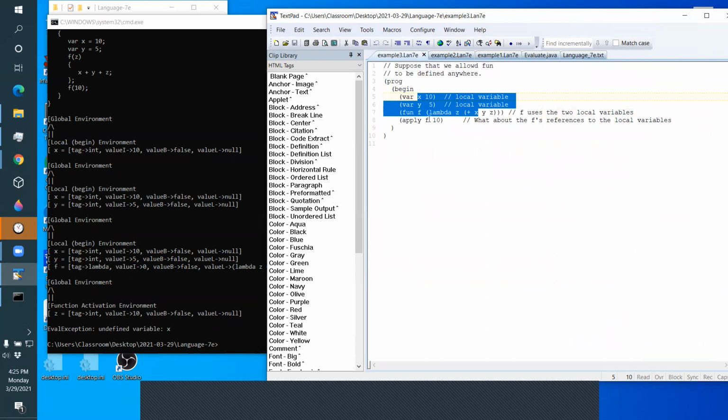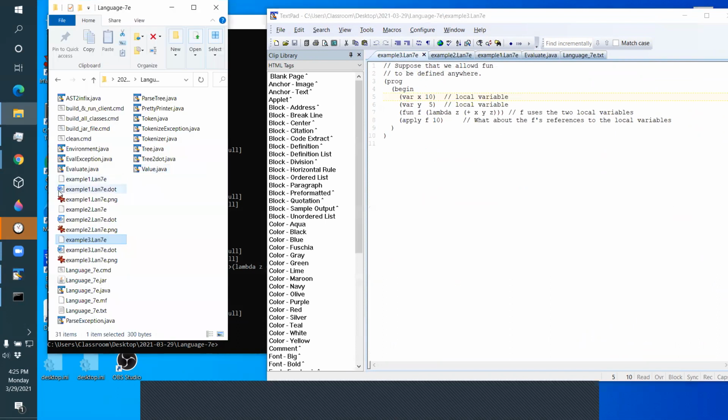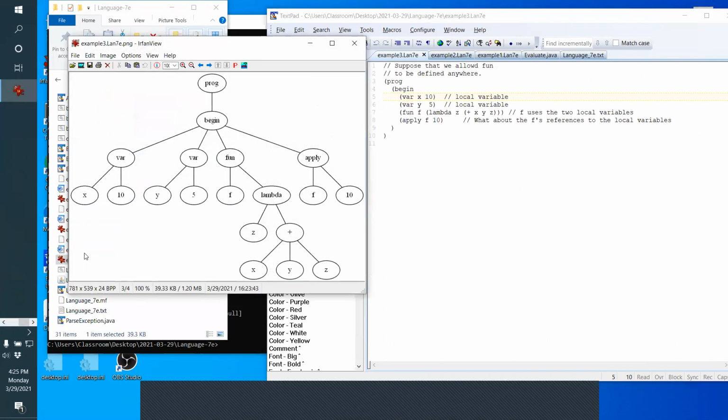When we apply f and we try to execute this expression, we look at maybe call up the abstract syntax tree. You're calling f with parameter 10. Here's the lambda expression. Z is 10. X, Y, and Z. Well, you expect X to be right there inside the begin, and you expect Y to be right there inside the begin. But what's true about our lambda expressions? So I remember how they work over here.